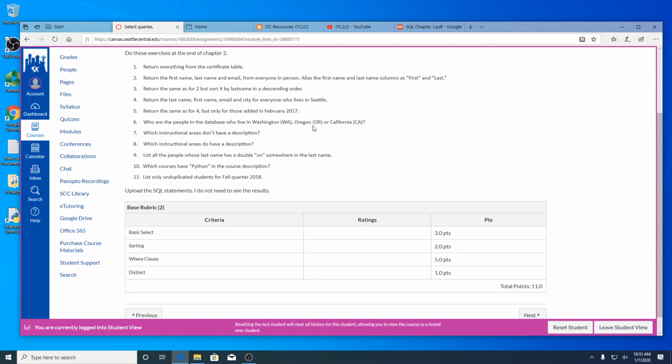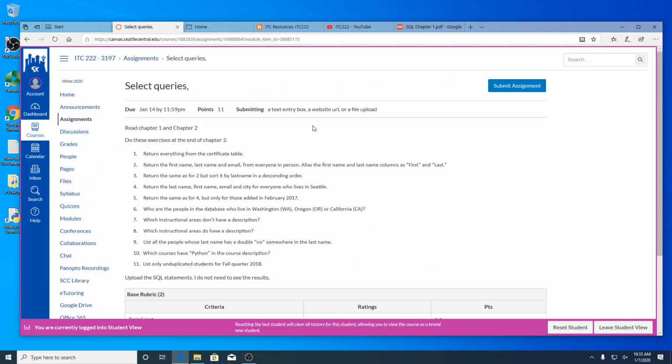So it has a set of questions. And I'm going to show you the databases that these are based on in just a moment. Run everything from the certificate table. So I didn't say select star from certificate, but that's essentially what that is, right? So you do have to kind of interpret the English into SQL. Usually when I say return, that means select, just to give you that.